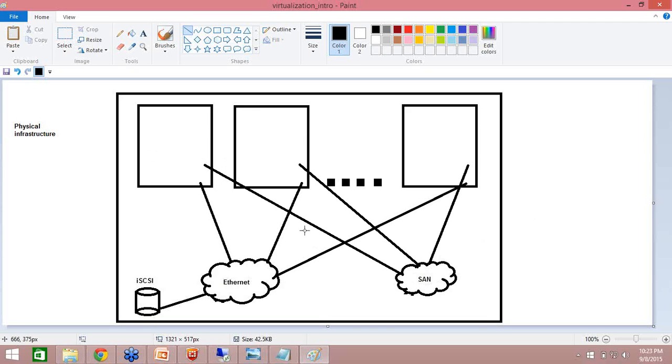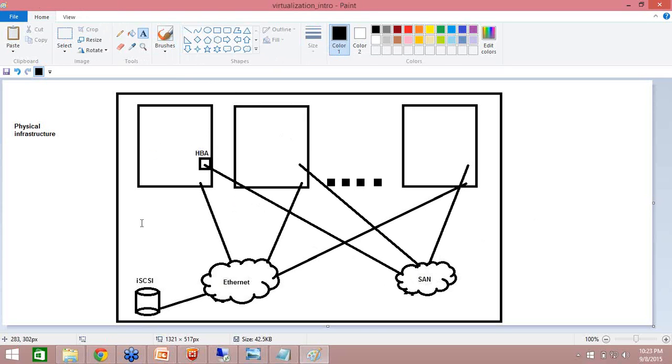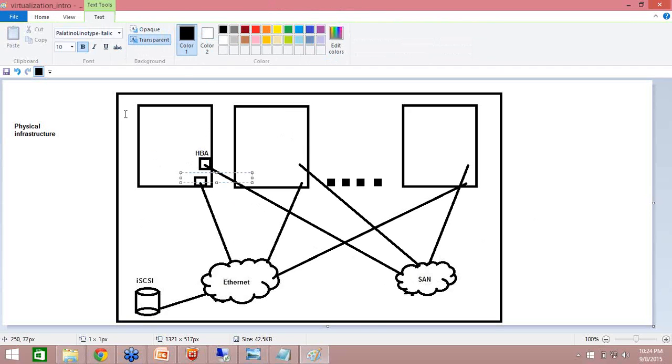The cables that you see going to the SAN are fiber optic cables, and they pass through something called an HBA, host bus adapter. An HBA is a kind of interface, a card that you connect to your server. Then the cables which are going to Ethernet are connected through something called a NIC. NIC is your network interface card.